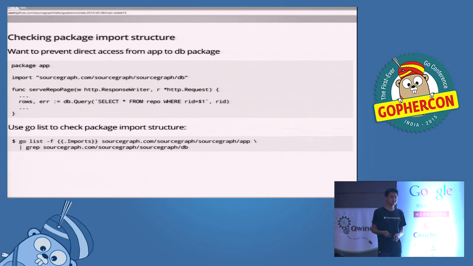Another thing you might want to do to verify the correctness of your application is check the package import structure. Recall you have the three-layer structure in your web app. You have the application layer, which defines the HTML generation code, and that's in the app package. At the very bottom, you have a DB package that controls access to the underlying database. And in the middle, you have your API layer. And the API layer is the layer that contains all the permissions checking code.